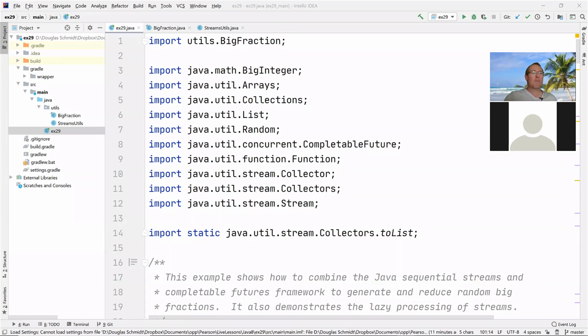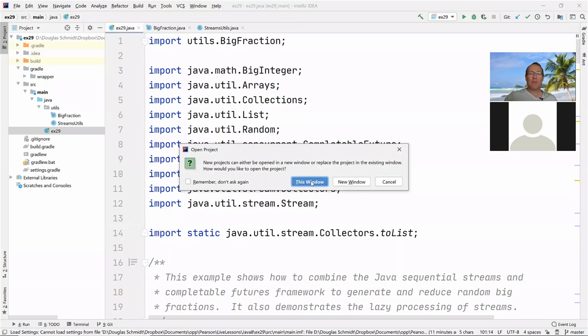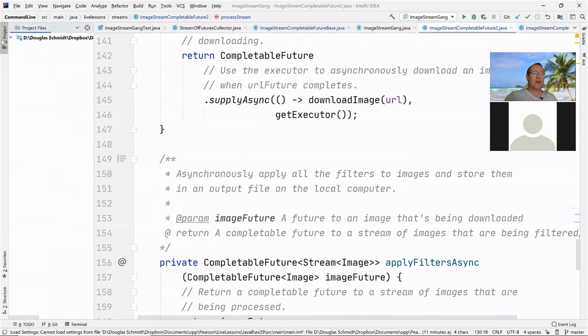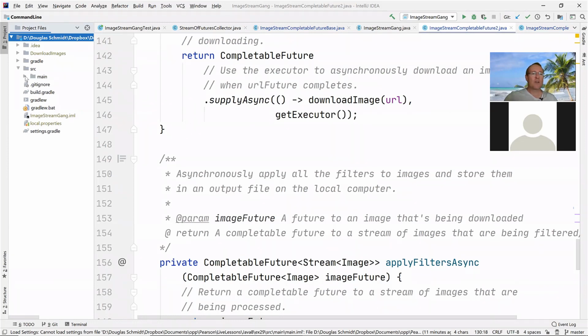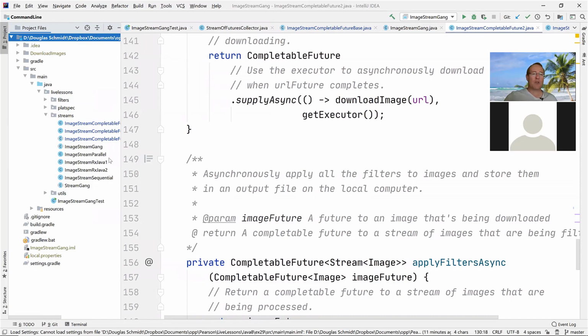So that's essentially what I had planned to cover today. Let me just give you a quick recap, or pre-cap I guess, since we haven't done it yet, of what we're going to cover tomorrow. In tomorrow's lesson, we're going to go back over here to ImageStreamGang, and we're going to look at the RxJava versions of all this stuff. Here's ImageStreamGang. You go into the folder repository, go down into streams, and tomorrow we're going to take a look at the ImageStream RxJava 1 and ImageStream RxJava 2 examples. And they are also super cool.